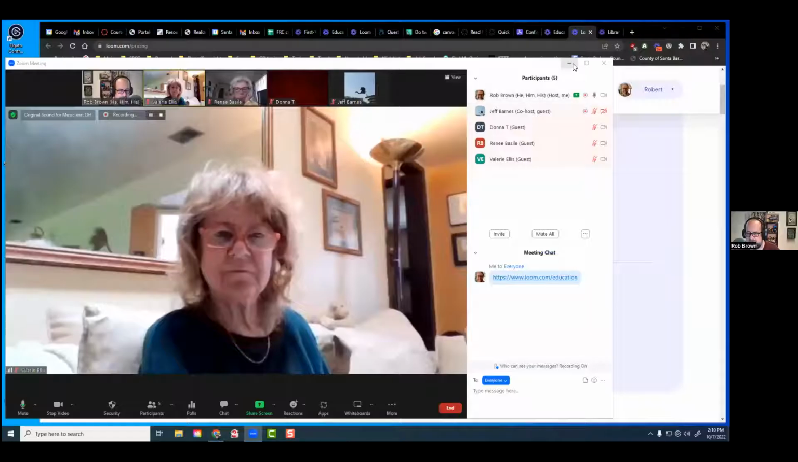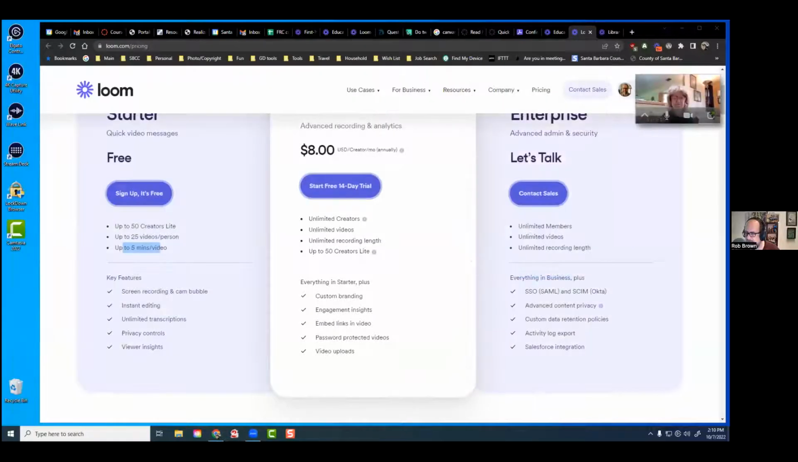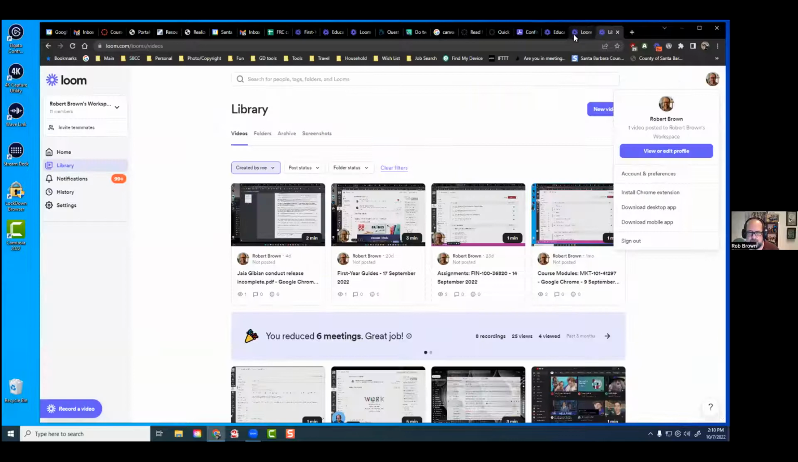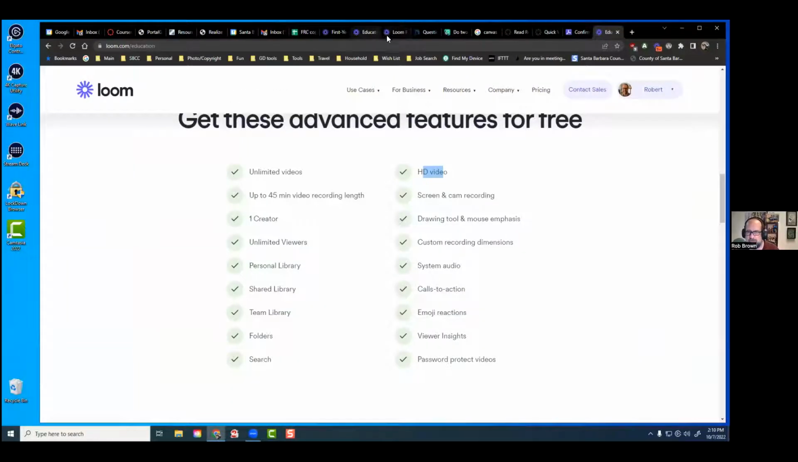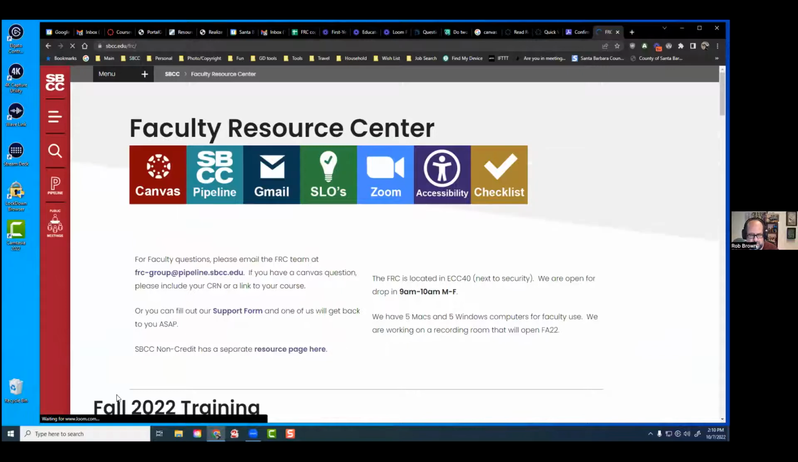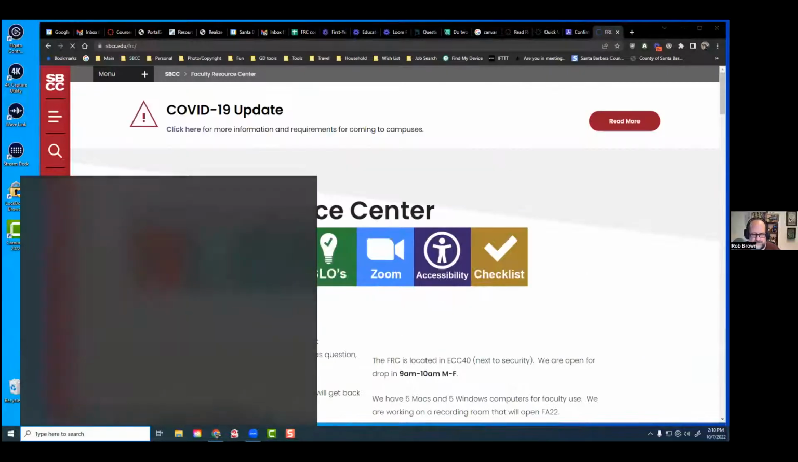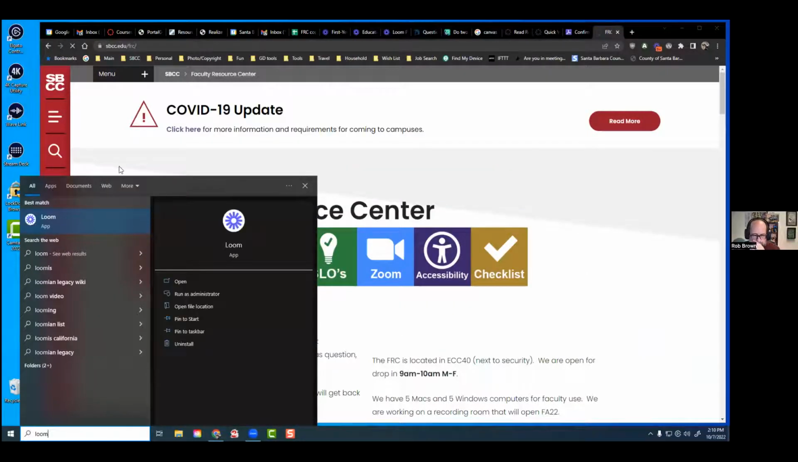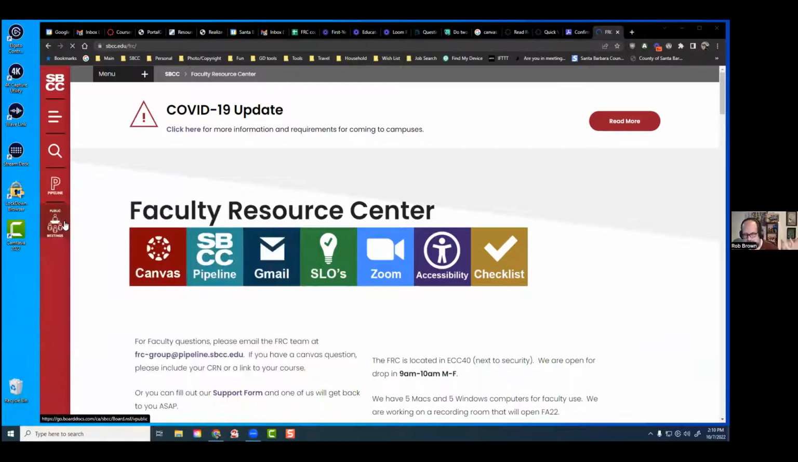Let me share my entire screen and see if I can get the software to share for you. Okay. Let me get rid of this, get rid of that. What do I have open that I can show you? I don't know. Let's just go to here. Okay. So on my computer, I have the application installed. So I'm going to type in Loom and just launch the application like you would any other software.